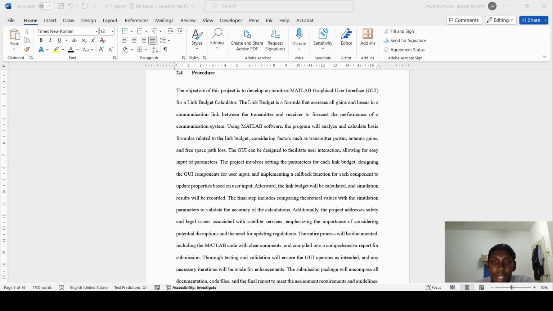Thoroughly test and validate the GUI to ensure it operates as intended. Make necessary iteration for enhancements based on testing feedback. Include all documentation, code files, and the file report in the submission package. And then we ensure compliance with the assignment requirements and guidelines.